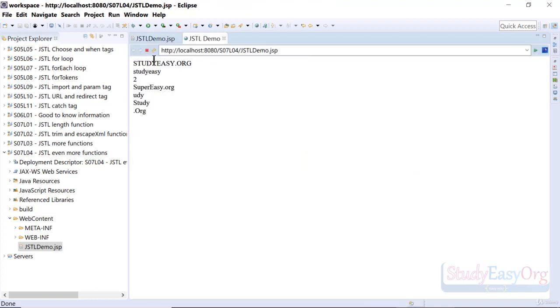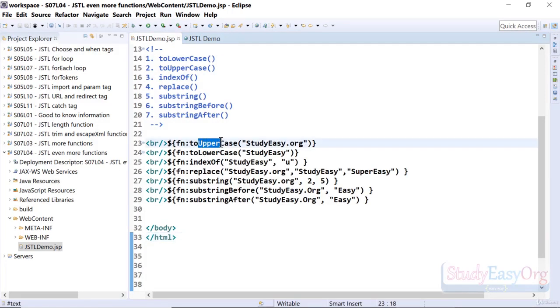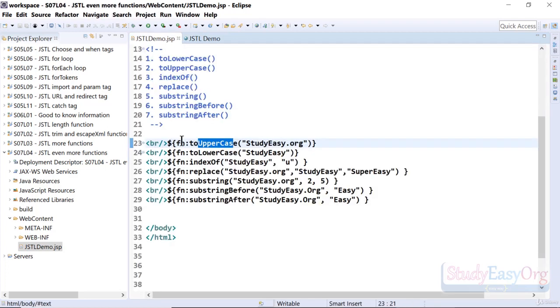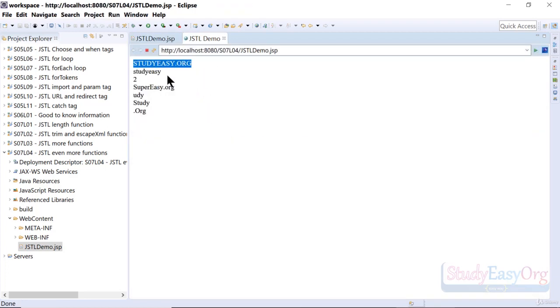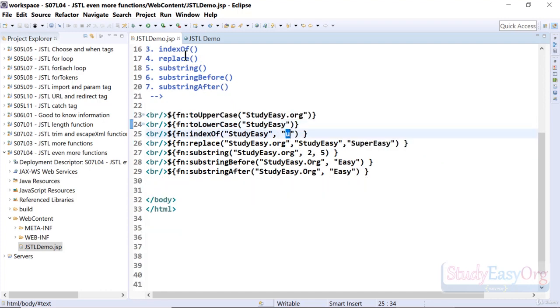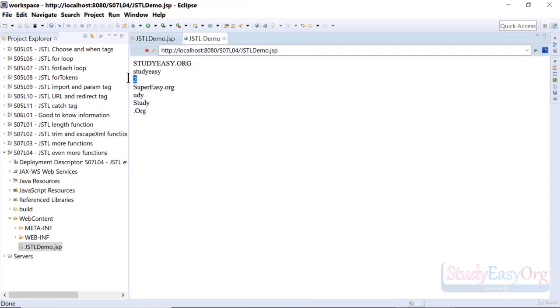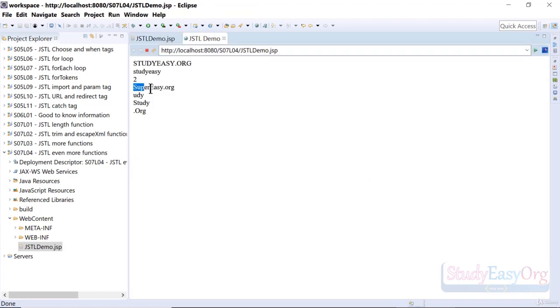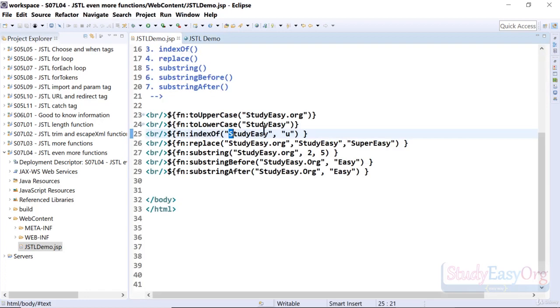Here is the output, and let me walk you through. Firstly, uppercase. So here is the uppercase studyeasy.org, then lowercase study easy. So the next output is study easy all lowercase. Then we have the index of u, which is nothing but 2, as we have already discussed. Index starts with 0. Then replacing the segment study easy with super easy. So in here it is showing us supereasy.org, which is again okay, cool.